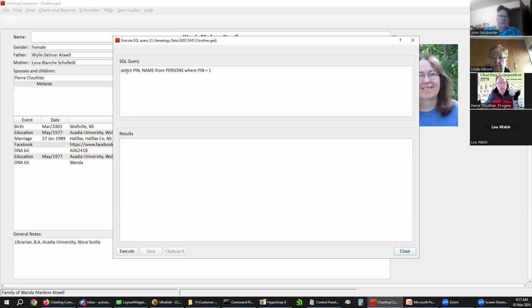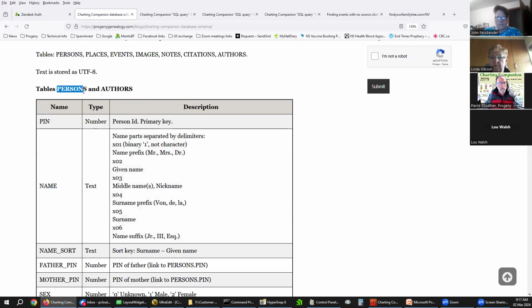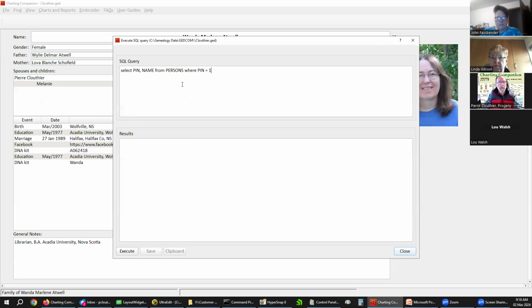So first, there's a select clause where you specify which fields you want. Second, there's a from clause where you specify which table you want to pull the data from. Again, persons comes from this name right here, persons. And then optionally, you have a condition. So let's take that condition away for a second. That's a very simple statement to select PIN and name from persons.